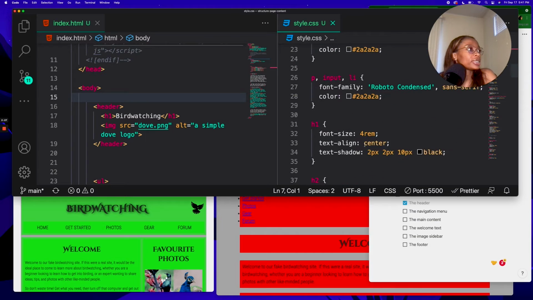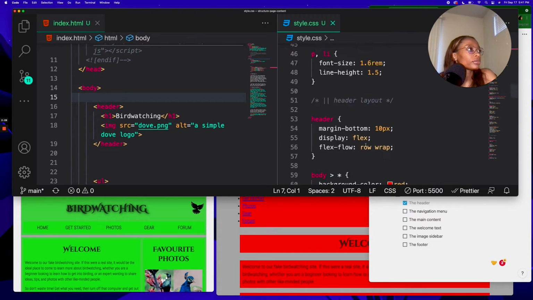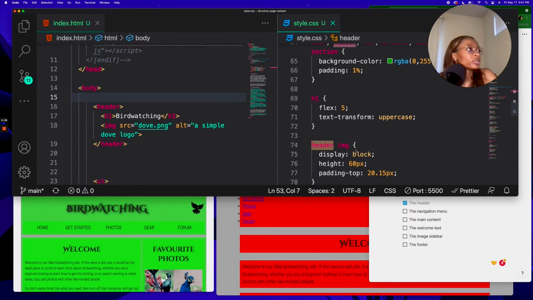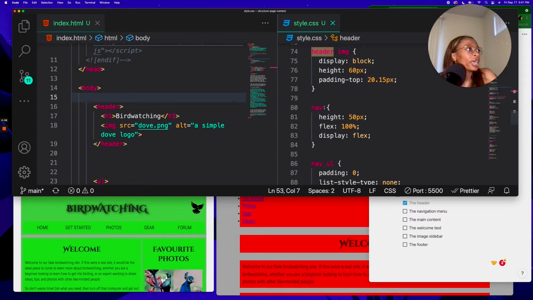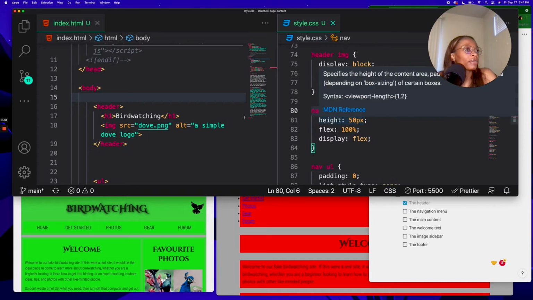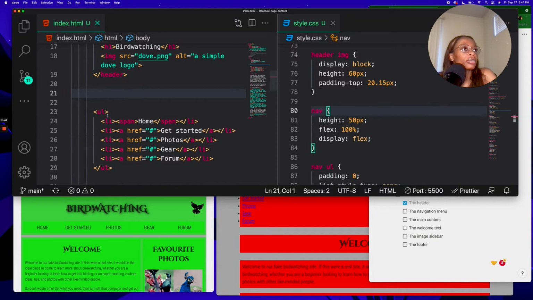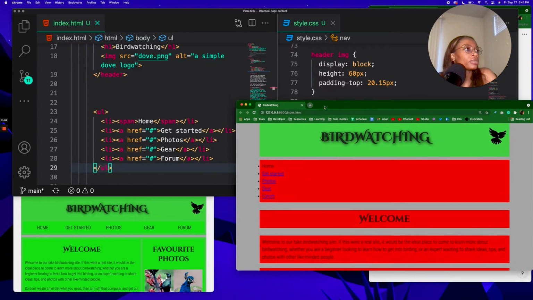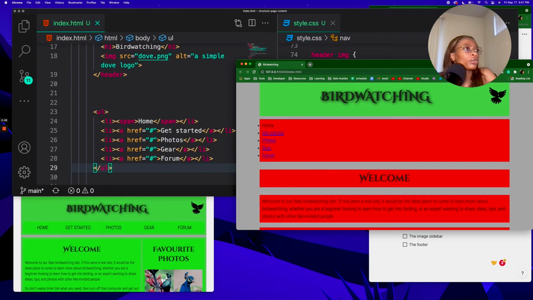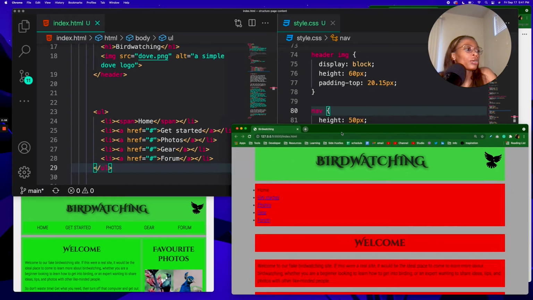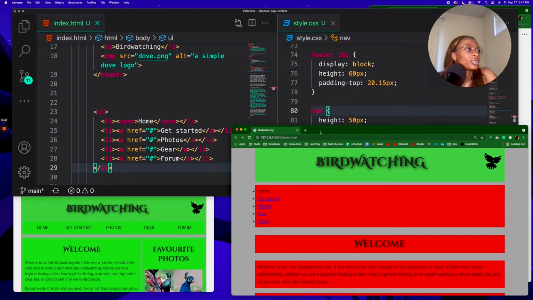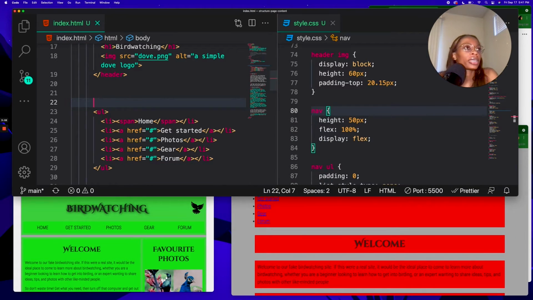Now we need the navigation menu. And according to the CSS, header, nav. Sometimes it may be called navigation, that's why I wanted to check that. So it's called nav. This looks like the nav here in this unordered list. Of course, home, get started. If you want to double check, you can compare it against each other. Yep, home, get started, photos, gear, forum. I never assume. I always try to compare things just to make sure I'm targeting the right stuff here.